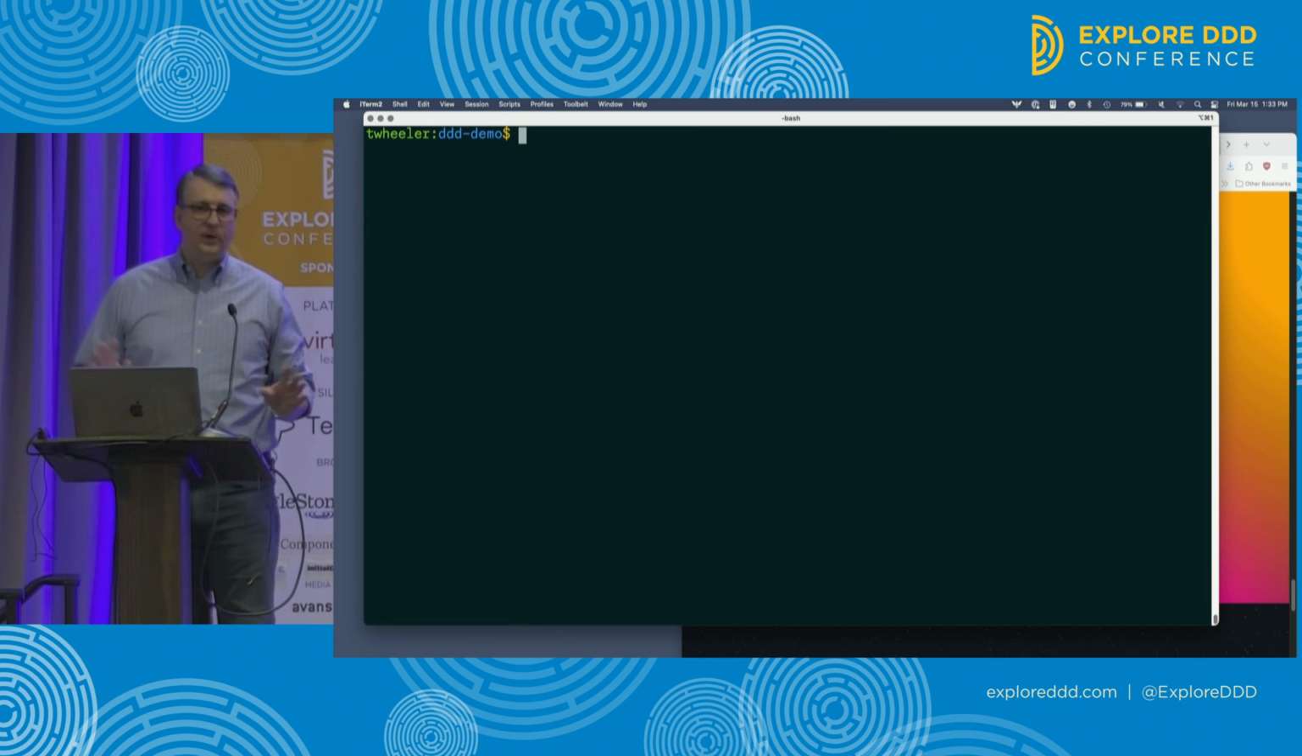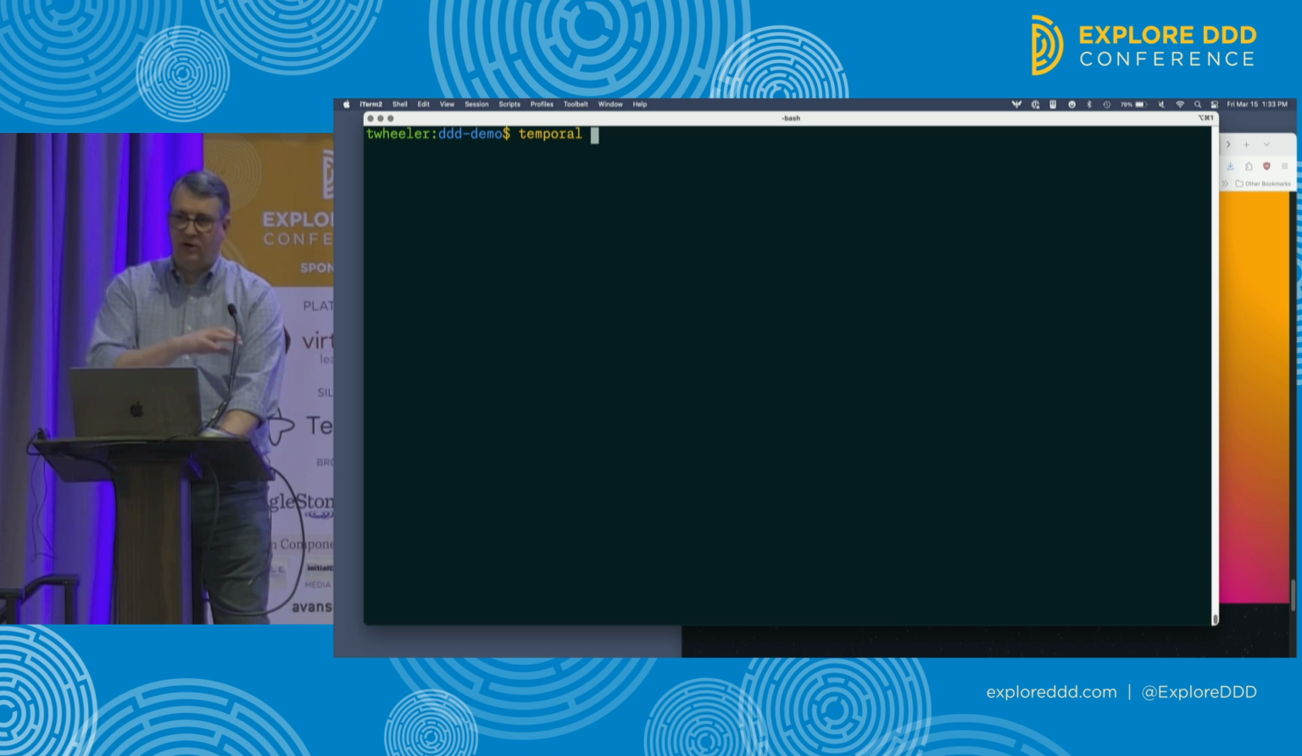So there's three parts of this. The first thing I need to do is start the temporal service. You could run it on a laptop, as I'm going to do here. This is like a tiny little development instance that runs everything inside a single process, and it has a built-in database. That's not what you would do in production, but it's good for development.